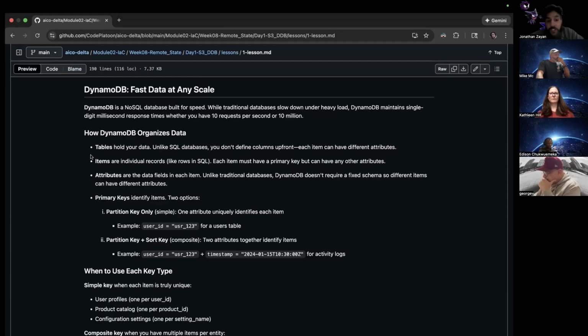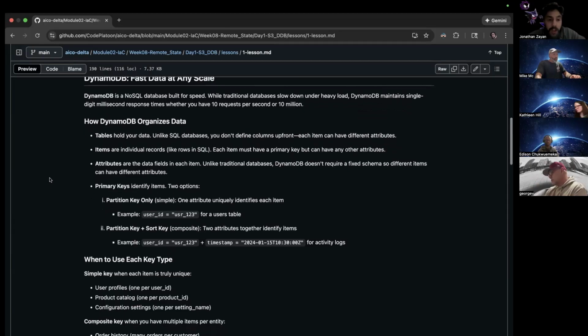DynamoDB, in addition to tables, has items. These are individual records. You can think of them like rows in SQL. Each of these items must have a primary key, which we're going to talk about later, but can have any other attribute that you want. So it has to have a primary key, and then the attributes are up to you. You don't have to predefine them. The item is essentially that line, that record within the table.